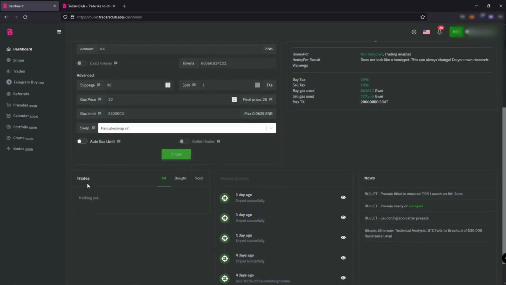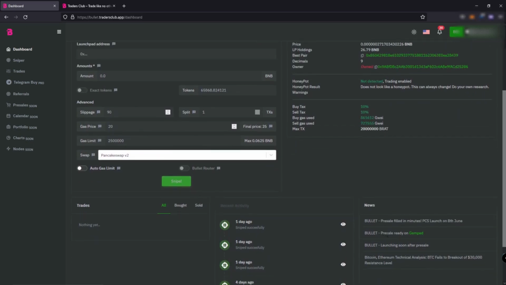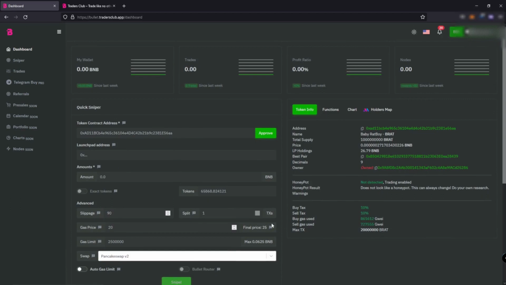Down here it's going to show you all your trades. Some of this stuff is still a work in progress, so it's not showing any of the trades that I have. Here it'll show recent activity and then any news down here as well. Now, I will say that they're constantly updating this platform. Even as I went to re-record a video because I had an audio issue, they actually updated it.